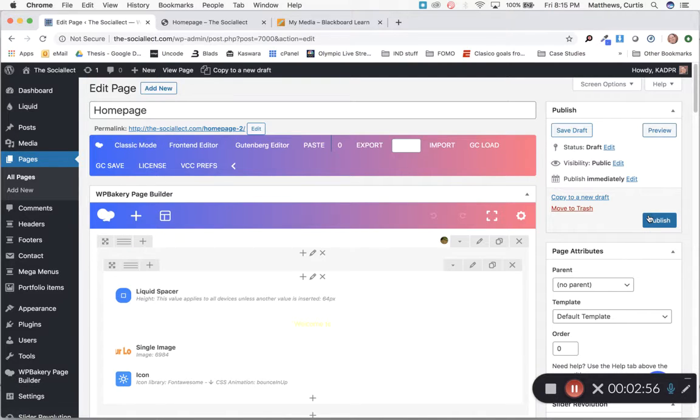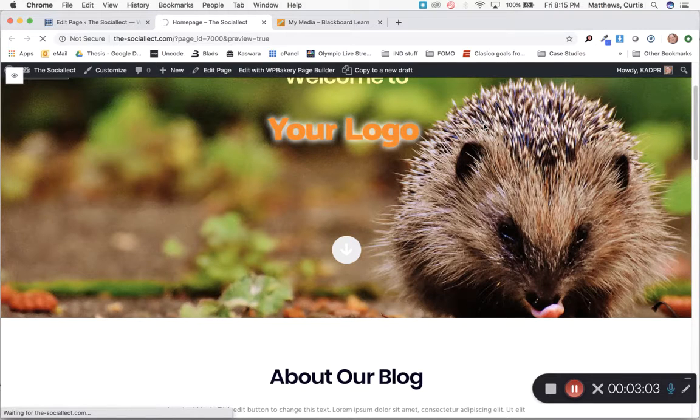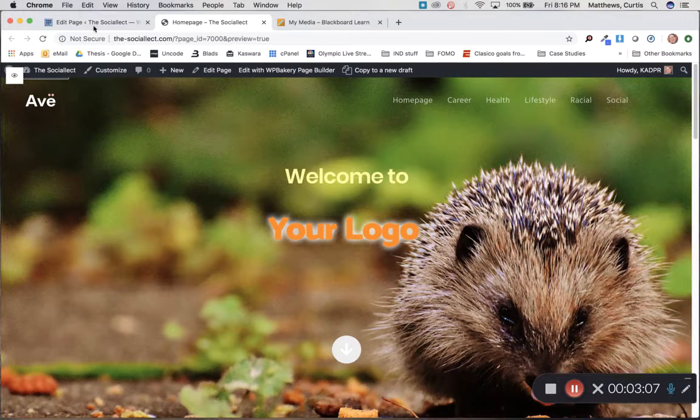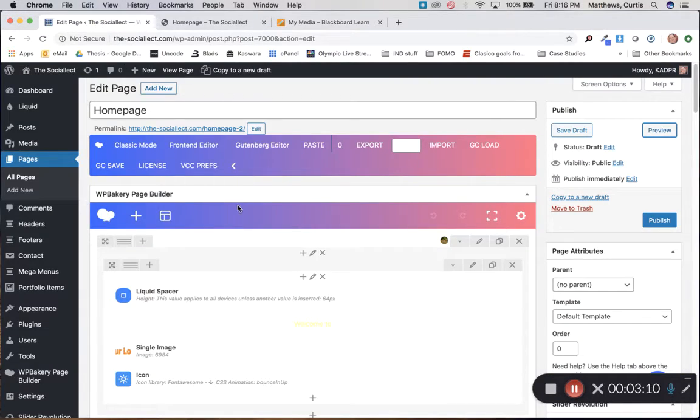I'd probably come over here to the right. There's really no reason for us to publish this right now or to save the draft because I haven't changed anything, but maybe hit preview just so that you will know that you're generating a fresh preview of what's going on. Okay, so I'm going to go back to the tab with the edit page.